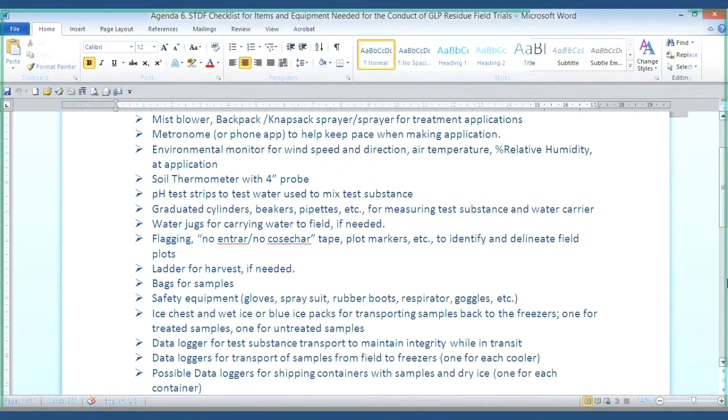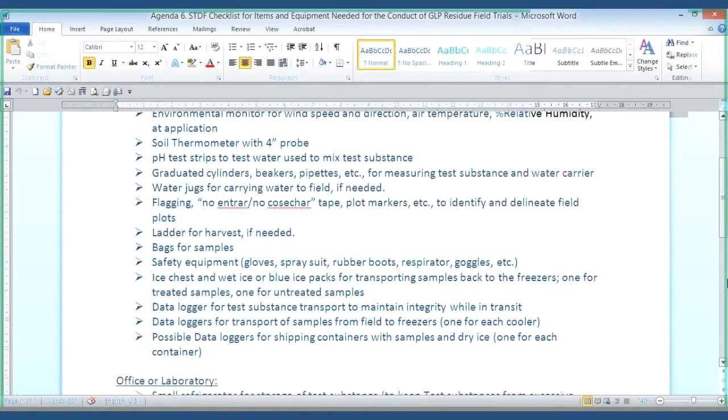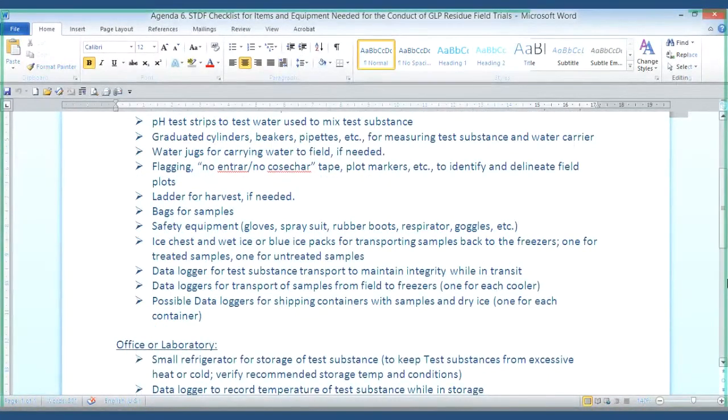A thermometer that you can stick in the ground at least about 4 inches to get the soil temperature. pH test strips to test the water when you mix the test substance. You'll need graduated cylinders, beakers, pipettes, etc. for measuring the test substance and water carrier. You'll need water jugs or something to carry water to the field. Maybe you might have a building that's close to where you're going to put the plot out, and you can use that as your source of water.